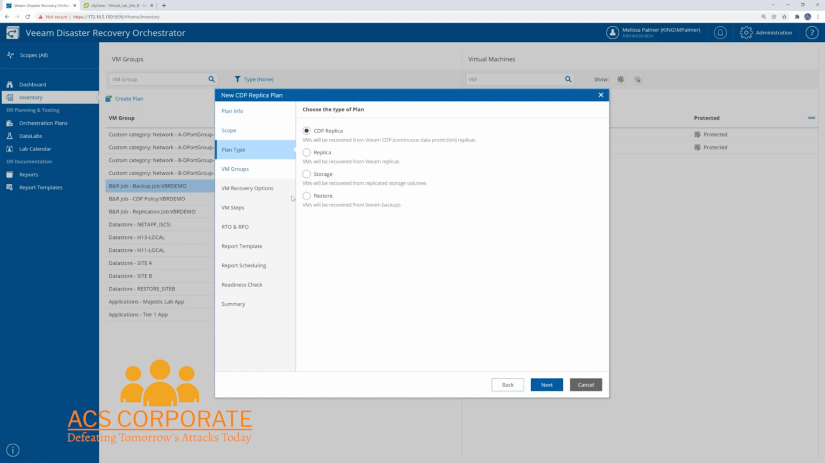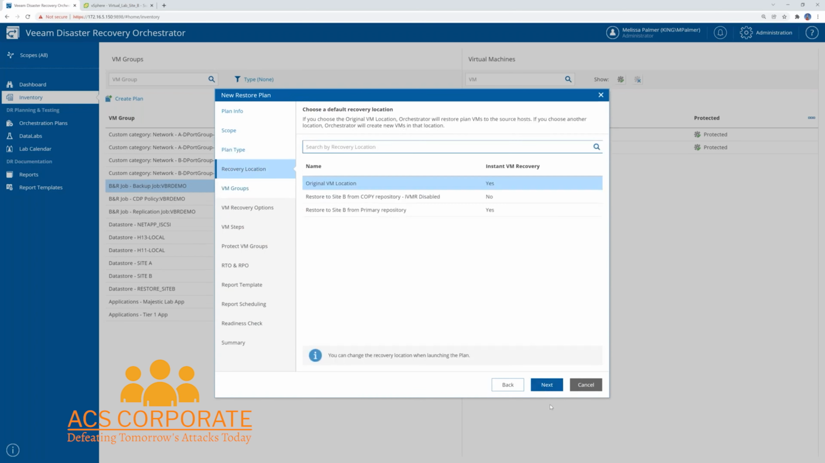Select a plan type. We're going to go with a restore plan today, which is a restore from backup. And when I click restore plan, you'll see a couple of different things go into play. These options will change very, very slightly based on what plan type I have, but it's the same general workflow. So let's select a restore plan and click next. And we have a recovery location.